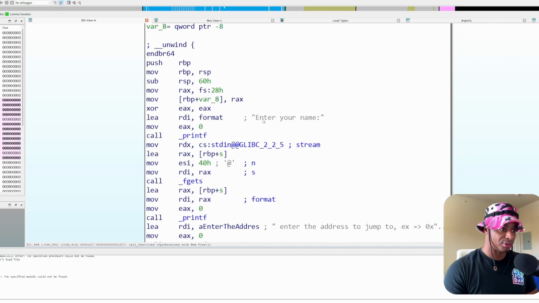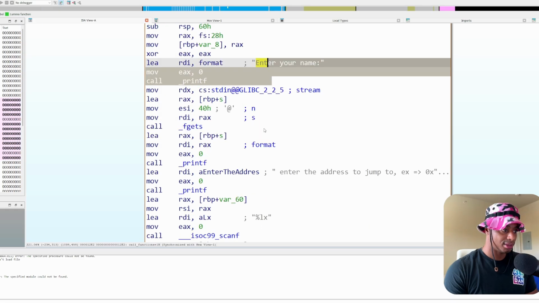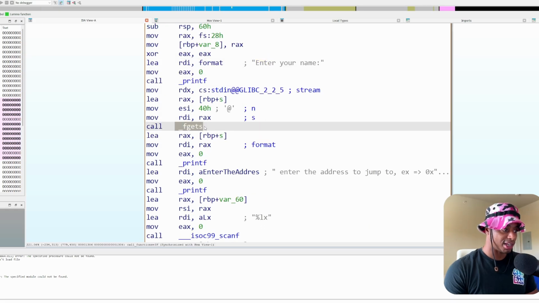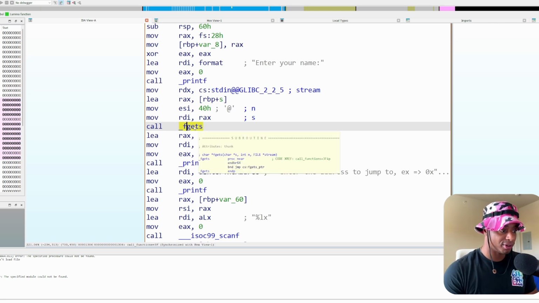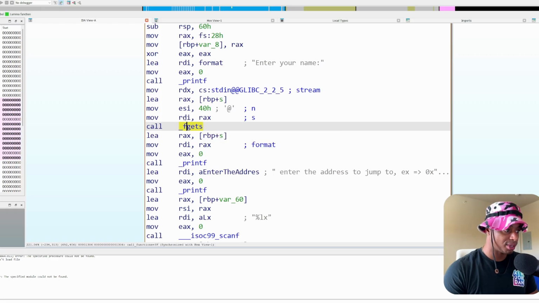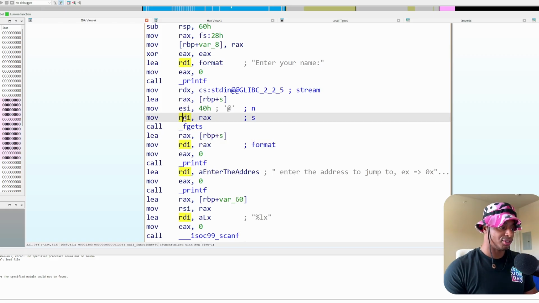We see a familiar string. It's asking us to enter our name. And then it calls fgets, formatted get string. If we just hover over this, it does tell us the function signature. It takes a character buffer, a size, and then a file stream. So knowing the calling convention for x64 on Linux, we know the first parameter will be passed in RDI. So this is the buffer. It goes ahead and gives it a comment called S.